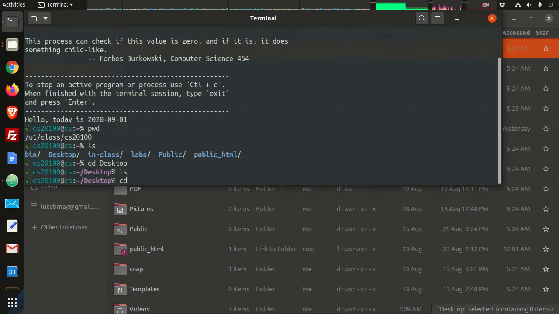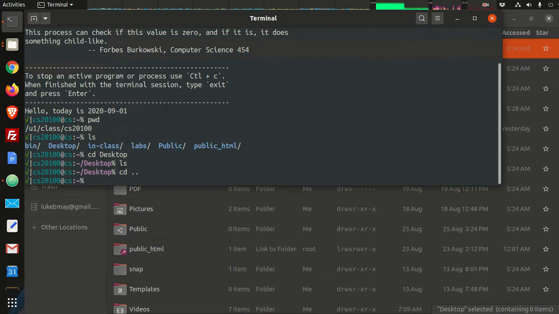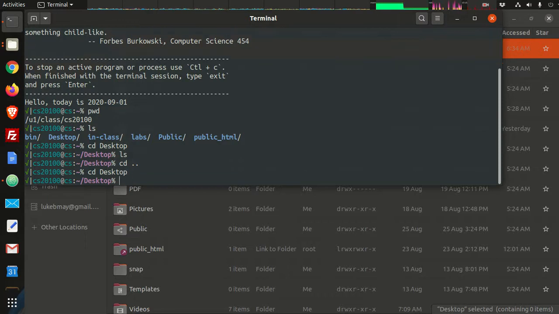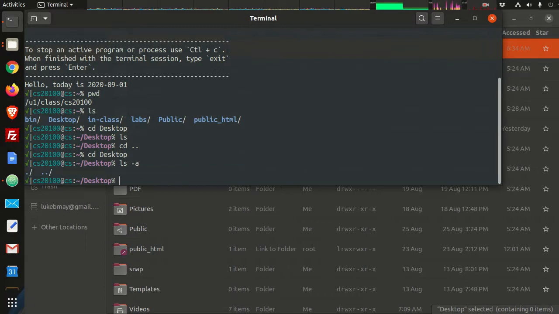cd is the command, space, and dot dot. Now, dot dot is a shortcut that means go to the parent. This is built into the file system. If I type cd dot dot, it takes me back to my home directory. Every single directory has the shortcut for dot dot. If I type ls, or let's go back to the desktop, and I can type ls -a. That shows the hidden files and folders. Hidden files and folders start with a dot.